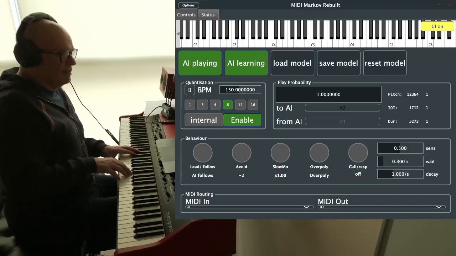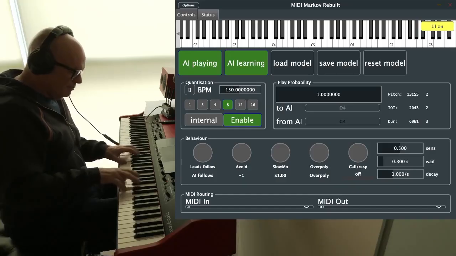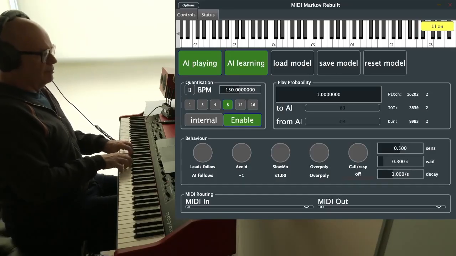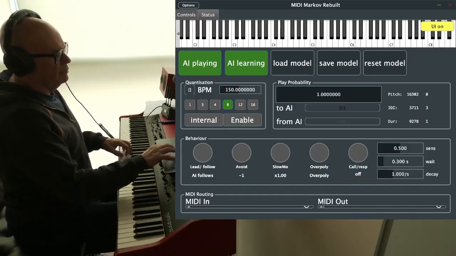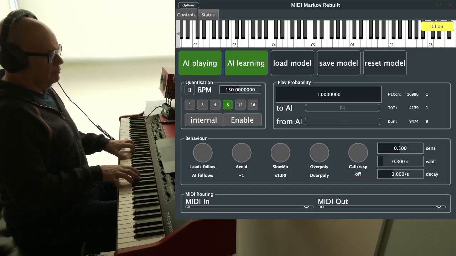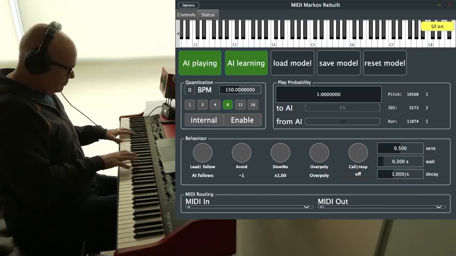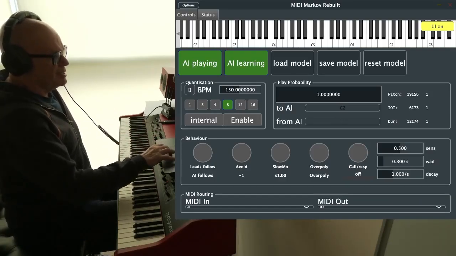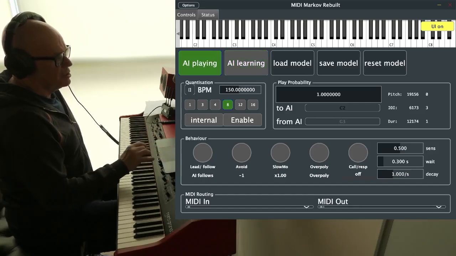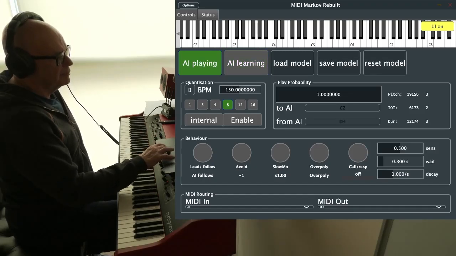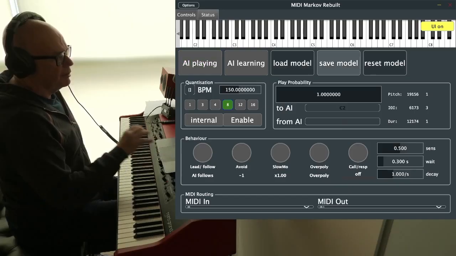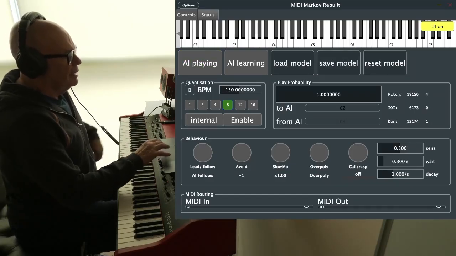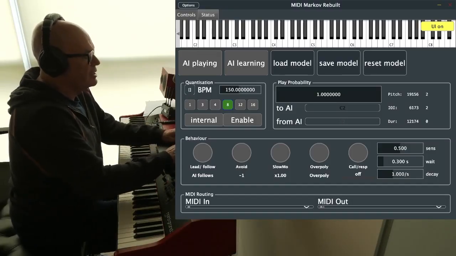Obviously the thing is to try to make it as musical as you can. And then when you're finished, that will stop the AI from learning. Then we can save the model. What should we save as? Should we just say C Major?